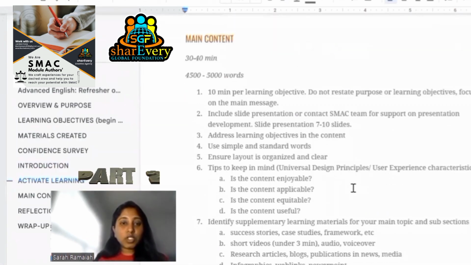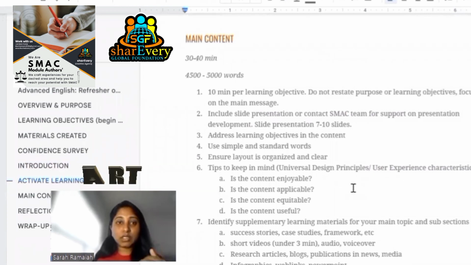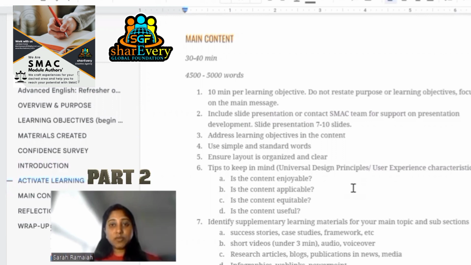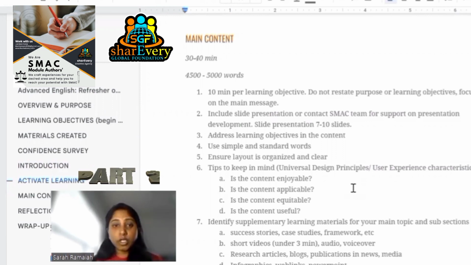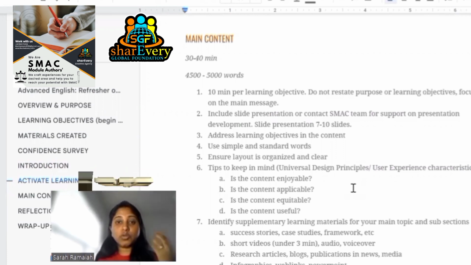All right, moving on to the main content. I think this is the meat of your entire content. 10 minutes per learning objective. This is where you don't want your presenter to restate the purpose or the learning objectives, but just to focus on the message of what they want to teach in those 10 minutes per learning objective.